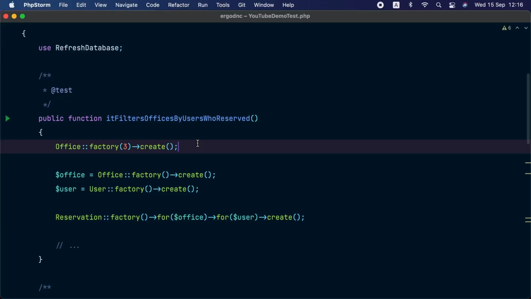Let me show you. Imagine that we have an office booking application and we want to show offices in this application that were reserved by a user before. And to do that, we can simply use the newly added where relationship method. But first, let me explain the environment of this test to you. Here we have 3 offices and another office, a 4th office. This office is the single office that has a reservation. So what we want to do is to query the offices that has a reservation that belongs to this user.